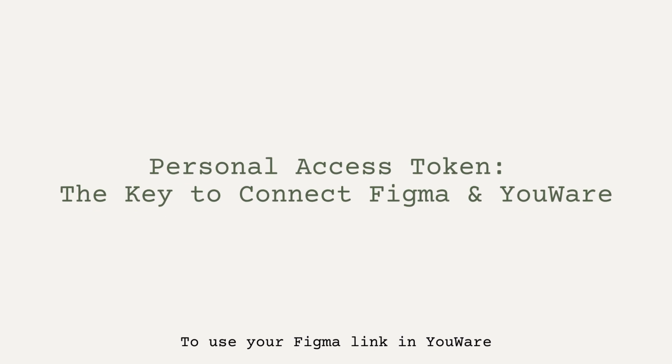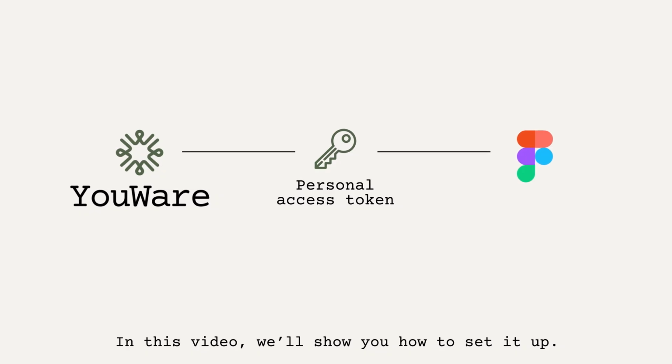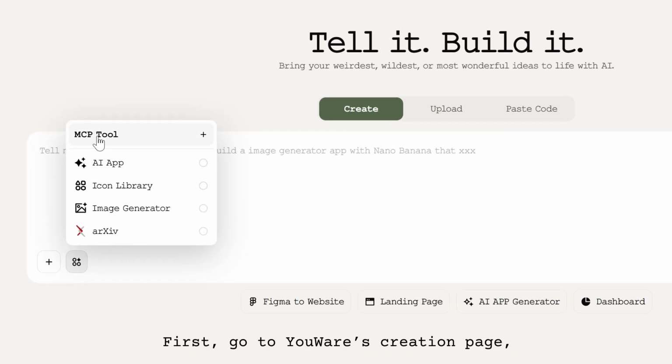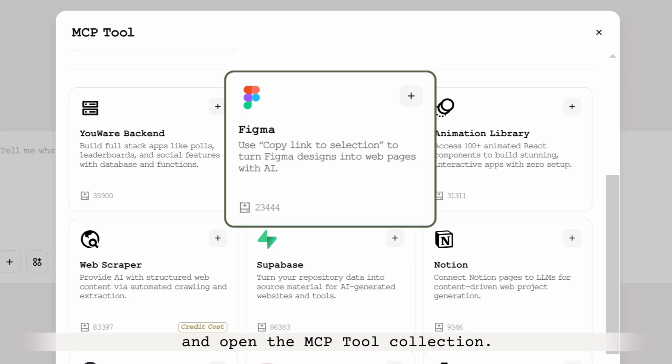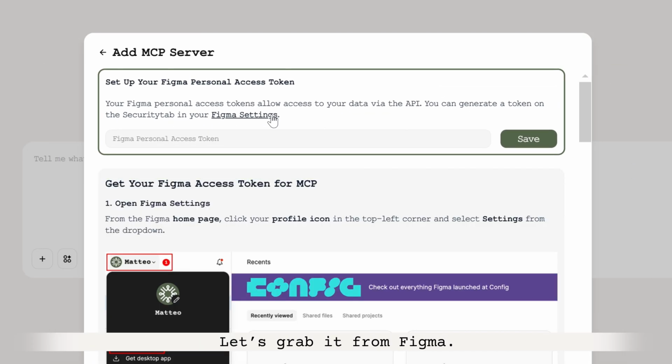To use your Figma link in YouWare, you'll need a personal access token. In this video, we'll show you how to set it up. First, go to YouWare's creation page and open the MCP tool collection. Click the plus button to add it. You'll see that it asks for a personal access token. Let's grab it from Figma.